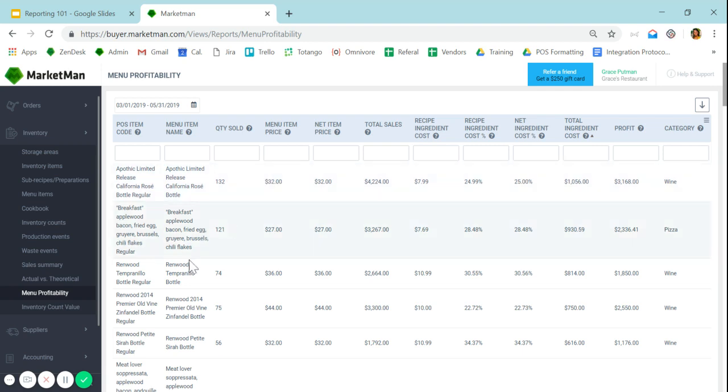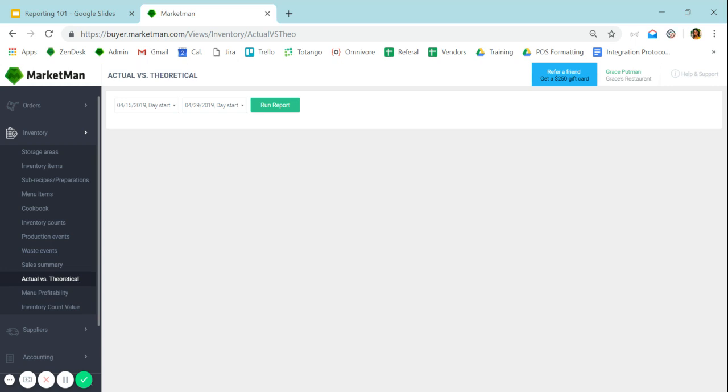The next report we're going to be looking at is the actual versus theoretical report. This is also found in the inventory section. The actual versus theoretical report is one of the most powerful reports in MarketMan, but it's also one of the most hard to obtain. This is just because so much data is going into it. So in order to produce this report, you're going to need 2 inventory counts, your recipes filled out, your sales connected or manually uploaded, and also your purchases.